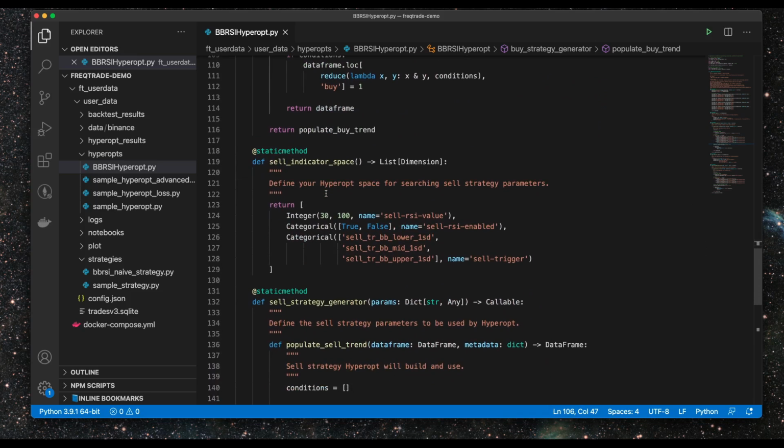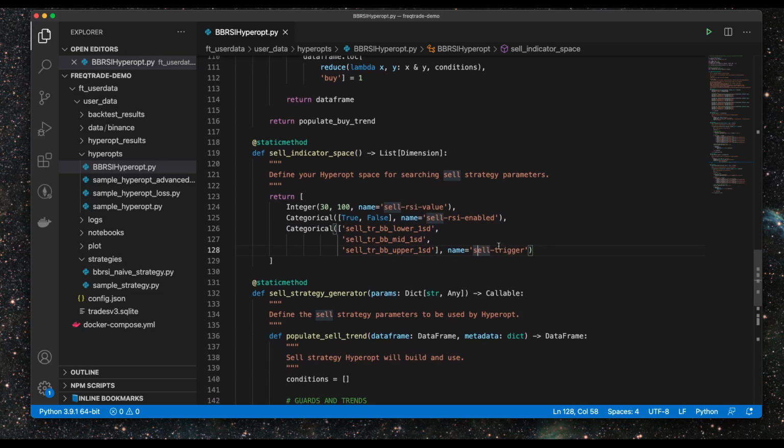And then for the sell indicator space, it is similar to the buy indicator space, where we're just telling the Hyperopt tool the ranges of parameters that we want to use for testing and for optimizing our strategy. So here I'm saying, use an RSI value between 30 and 100, because remember, the higher the RSI, the higher the strength for the price going up. So that might be an indicator that we are reaching a peak of buying, and the price may start to change, so we may want to sell. We're also asking whether or not we should use this RSI indicator at all, so try it with or without. And then the Bollinger Bands to test: in this case, for the sell indicator, we're only asking it to test the first standard deviation Bollinger Bands. But should we sell at the lower, the middle, or the upper? Which one should we use? That's what it is going to find out.